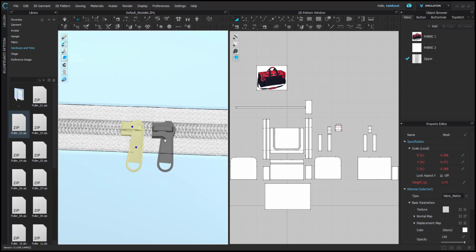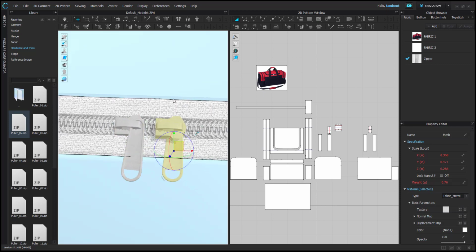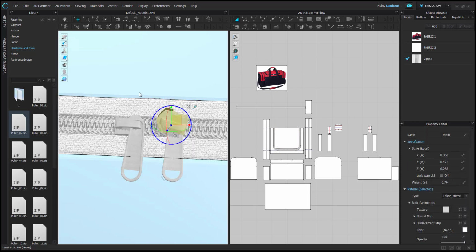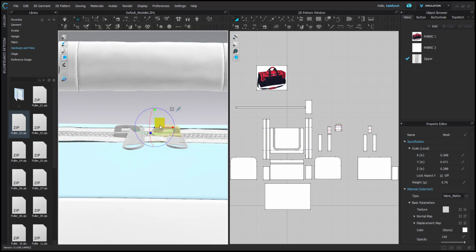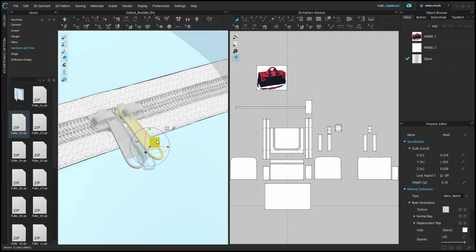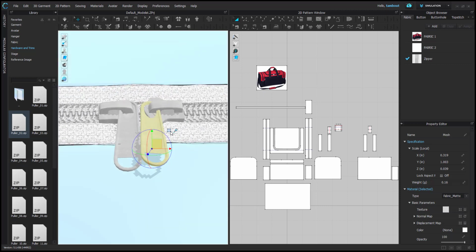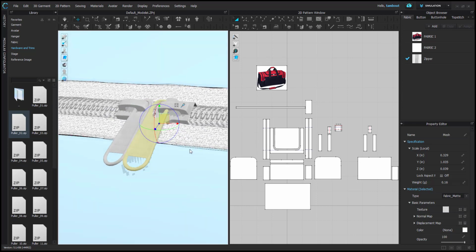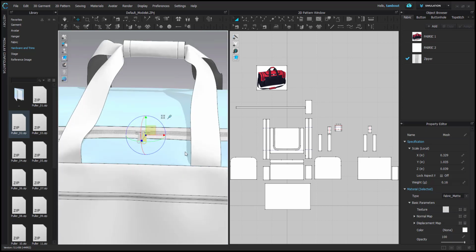Then I could copy and paste this. Okay, so I'm gonna flip this. And if you want to scale these trims, you can hit this icon here, which will allow you to scale it if you need to change the sizing at all. Okay, let's go with that.